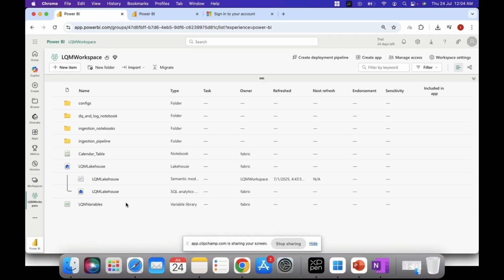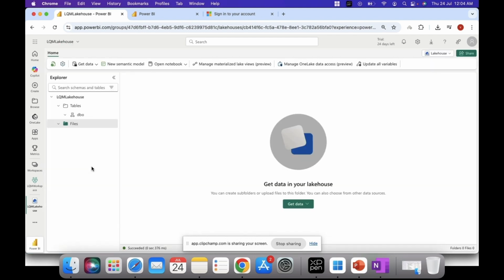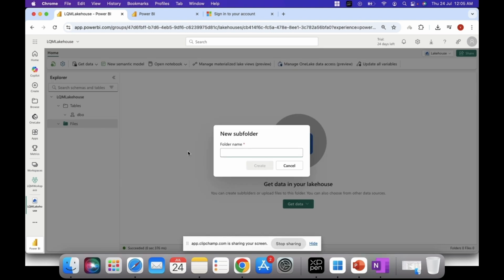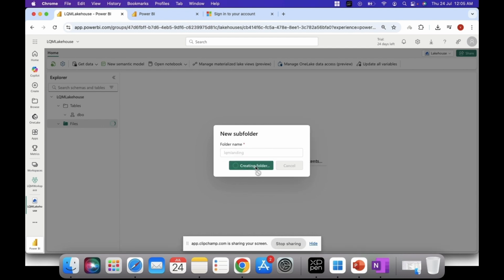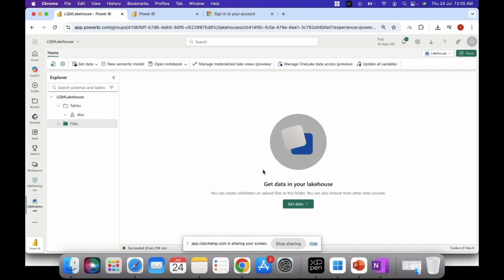Once your lakehouse is created, open your lakehouse. Now we'll create a shortcut to our ADLS location. Let's suppose you don't have an Azure account for that particular project, what you can do is create a subfolder with the LQM landing name. If you already have an Azure account, then I suggest you create a storage account in Azure and inside that create a container. Let me quickly show you.